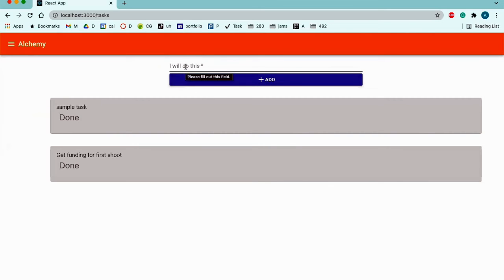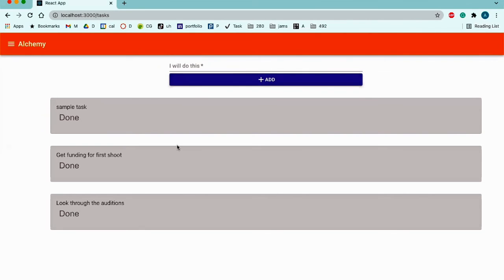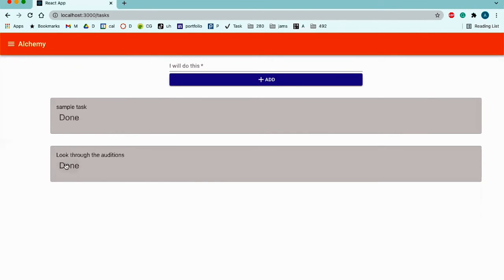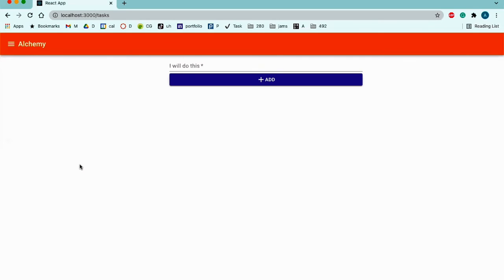The director would want to look through the auditions. They could add that. And it's a pretty simple to-do list. And then once they finish their list, they can just click done and they can clear the list. They can add other things as well as time goes on.